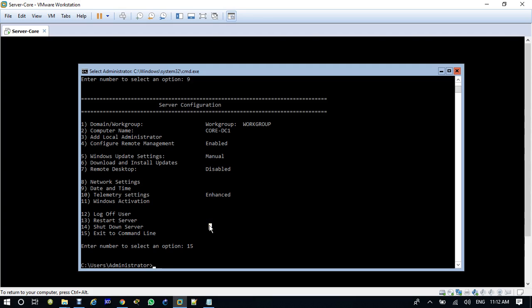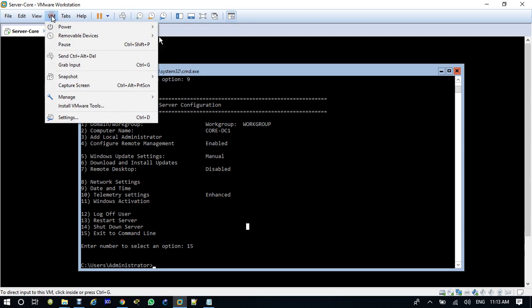Now we have already configured the name, the IP address, the DNS and everything. Now we are working on Active Directory installation. For Active Directory installation, the first thing you have to do is come to the VMware tool and install the VMware tool.